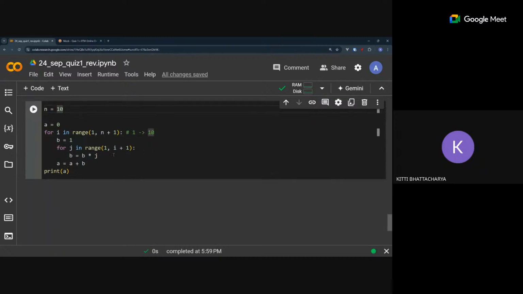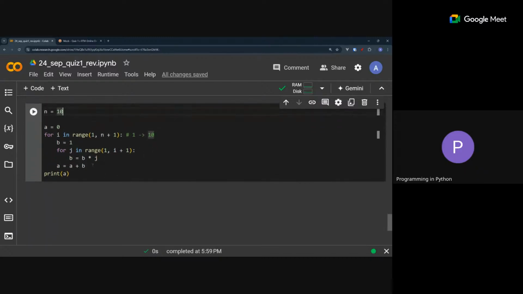Okay, what is this? b is equal to 1, for j in range 1 to i plus 1. So i we are getting from the previous loop. We are going from 1 to, in the first iteration, 1 to 1. So 1 to 1 means it only gives 1, one time. So i only becomes 1. Then b is equal to b into j. So 1 into 1. What is j?